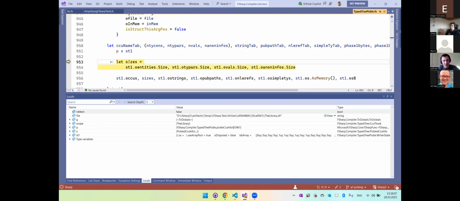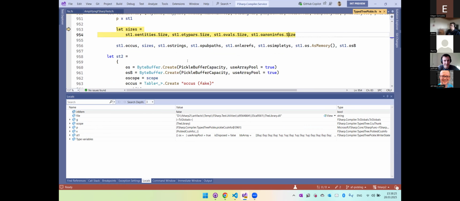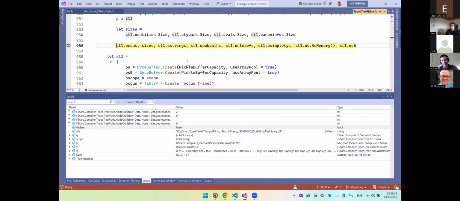And we also save some auxiliary information to the state. So for example, how many entities we have, and some other things that we want to cache, for example. So how many values, anonymous infos, and so on. So that will be again important when deserializing the things.